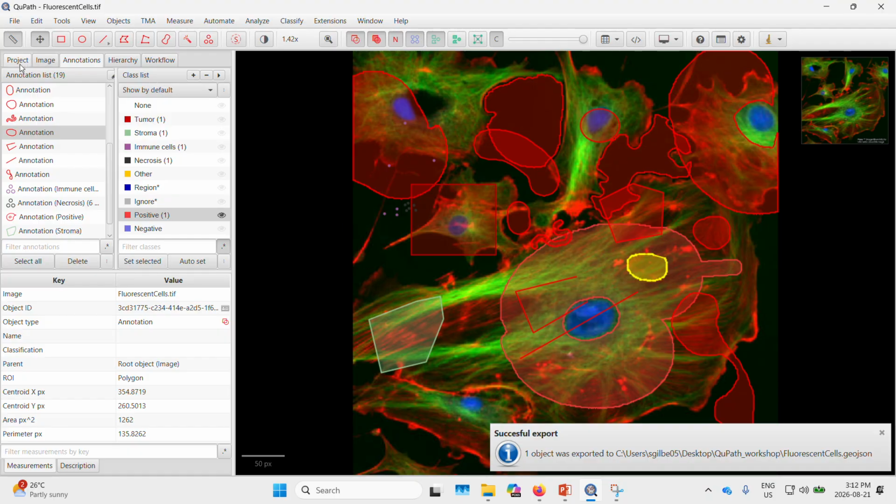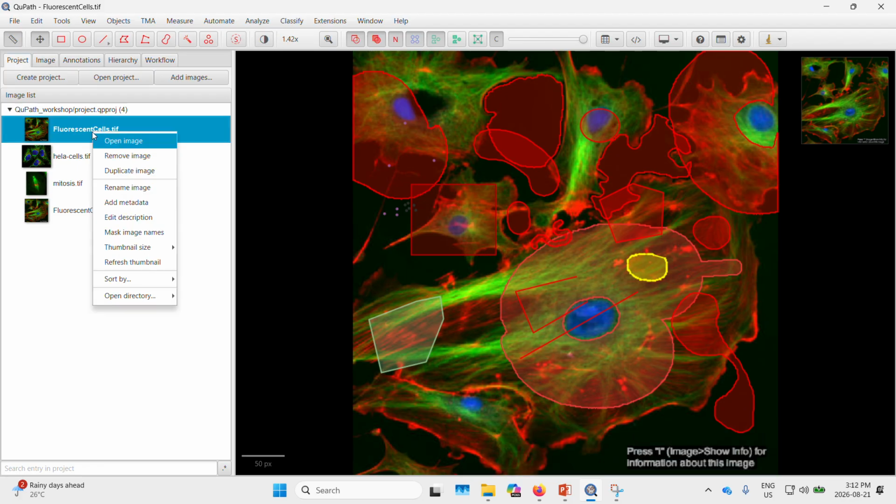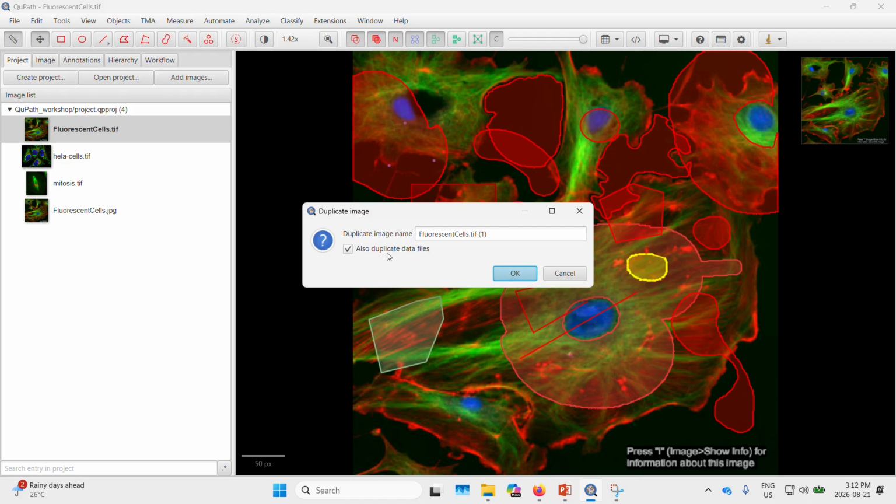We'll now go back into the Project tab in the Analysis pane, and we'll right-click on the fluorescent cells image and duplicate image. Here we want to give our duplicate a file name. Here we'll just keep it as the default, but we won't duplicate the data files. This means any of the analysis that we have done on top of this image.